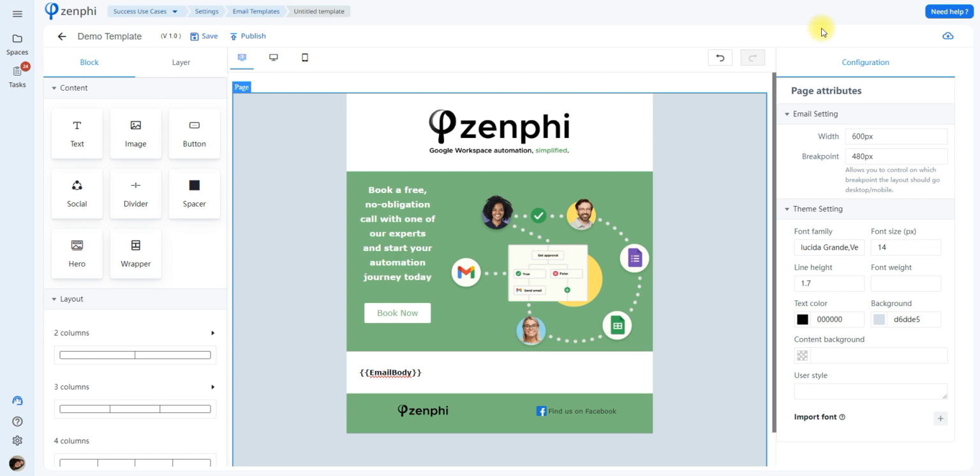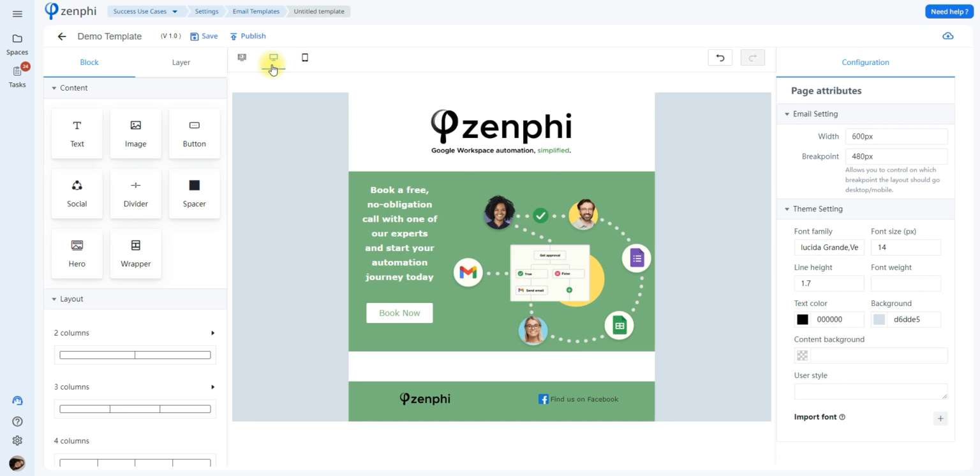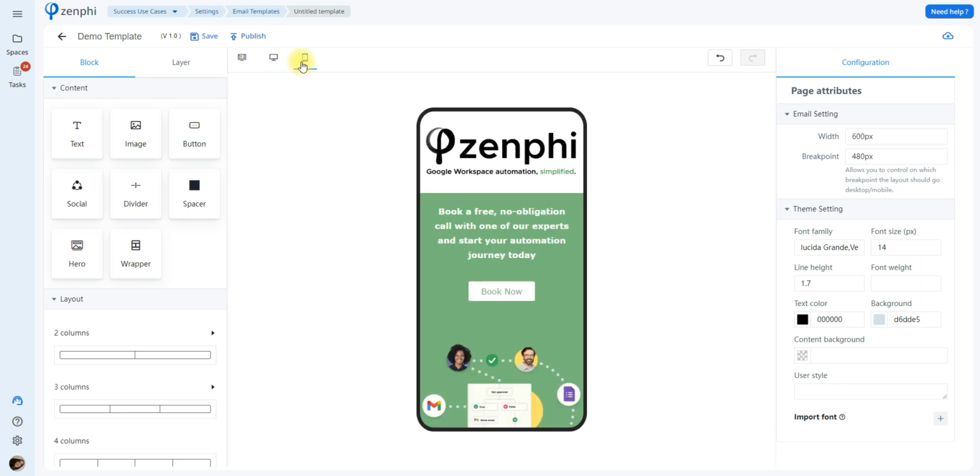Now, to be able to visualize how your template looks on different formats, you can click on these buttons here. This would give you the view on an external monitor, for example, or if you click here, it would be the mobile view. So you can check that before you finish saving and publishing any changes, or if you want to, you can go back and change anything that you don't like.